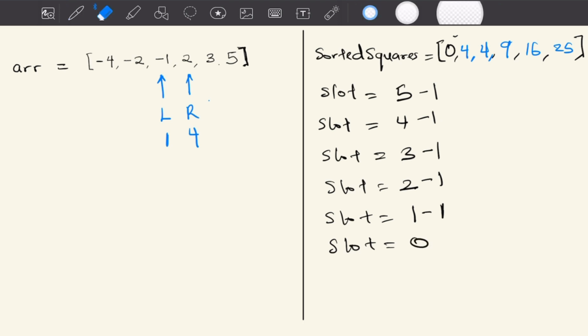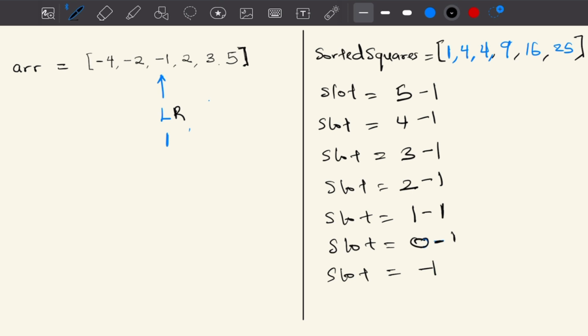Now because right is the biggest, we move right towards the left, and now right is at the same position as left. Comparison is going to be left and right. They are both equal. So we simply bring the value in here, 1, and slot becomes -1, and obviously it's going to be -1. So we'll stop here, but how do we know to stop here?